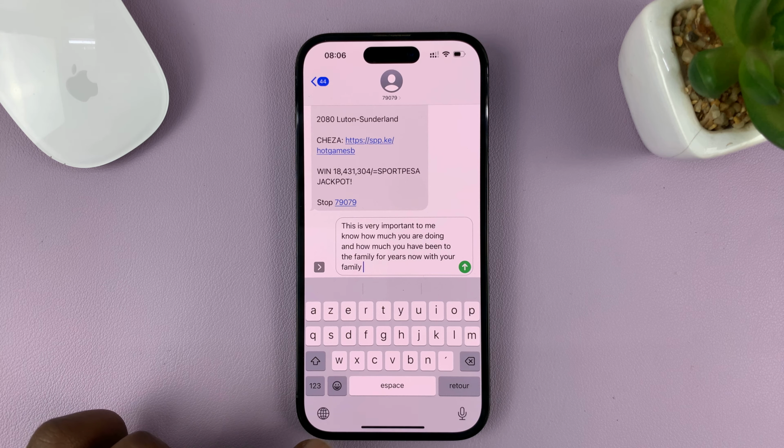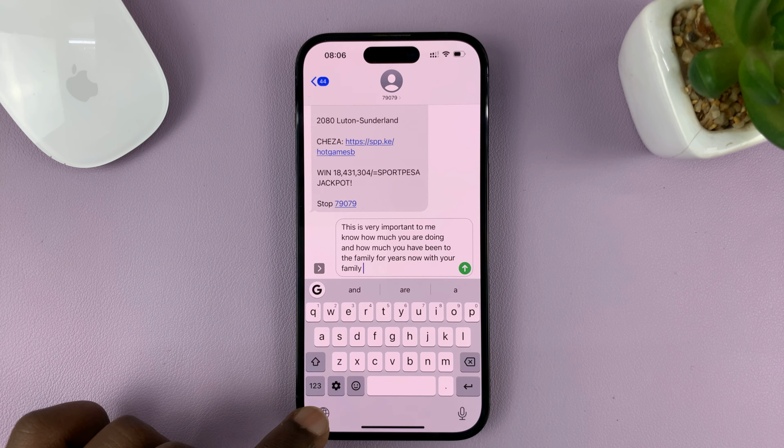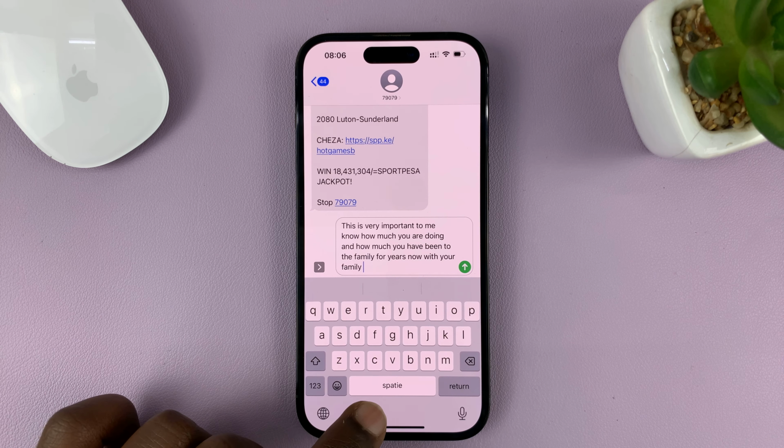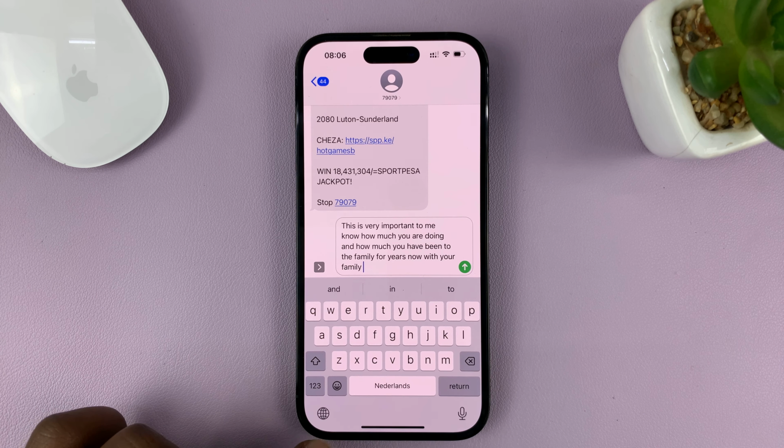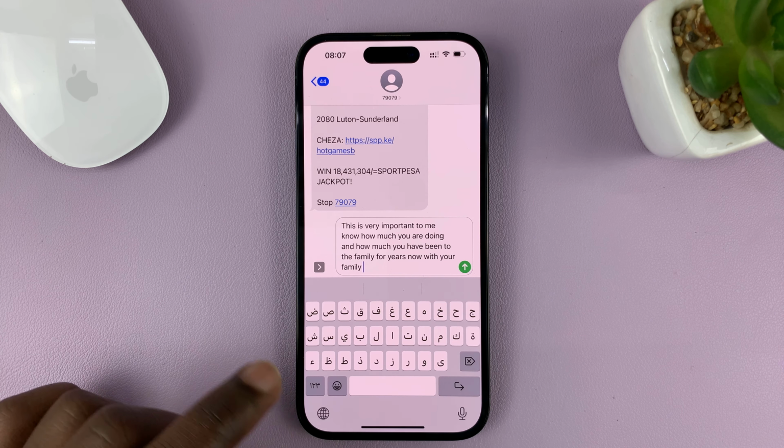Okay, so we have space, I think that's Dutch or something. Then you have Dutch, then you have French, and that's basically how to add different keyboards or how to switch between the different keyboards on your iPhone.